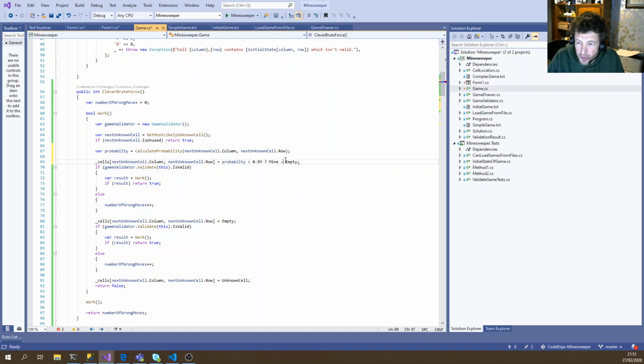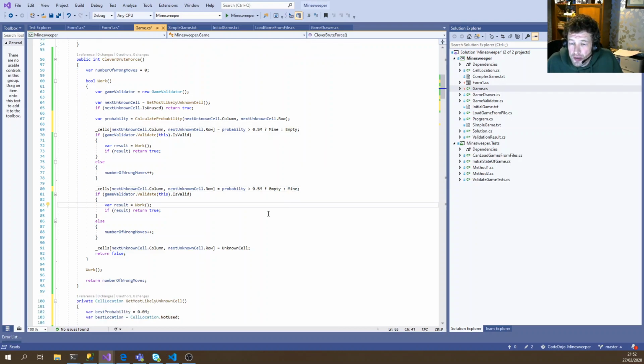Oops, come on. And then down here we want to make sure we do the opposite, so it'll be empty or mine. At first this doesn't seem particularly intuitive. We could have a really high percentage chance that it's going to be a mine, let's say 0.9. So we play a mine, and then that turns out to be wrong.